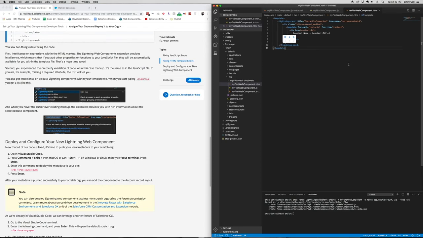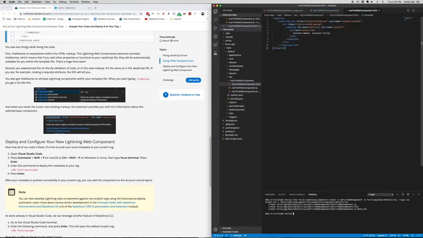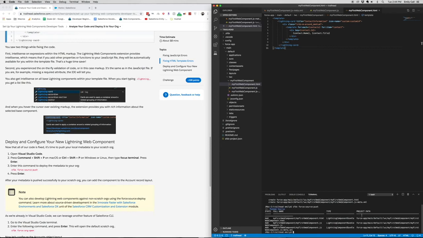All right, the next thing we're going to do is we're going to deploy it. And I think this is probably one of the most important things to learn, is how to deploy your code. So we're going to go Command-Shift-P, focus terminal, hit enter. You can see it happen down here into our terminal. And then we're going to go sfdx space force source push and hit enter. All right, there we go.